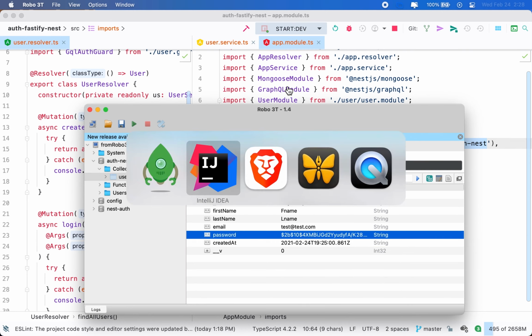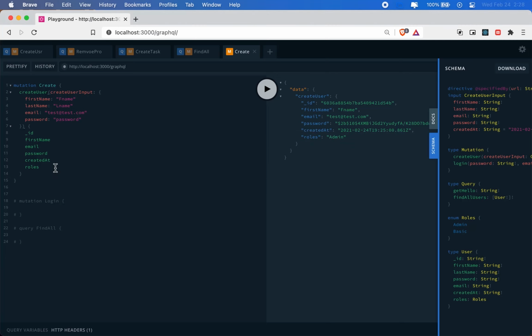All right, now let's work on our login. Let's check out our login, because now our login should return a token.